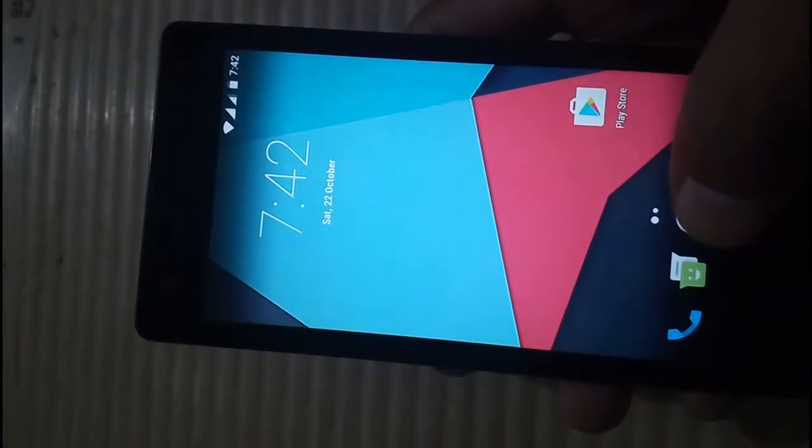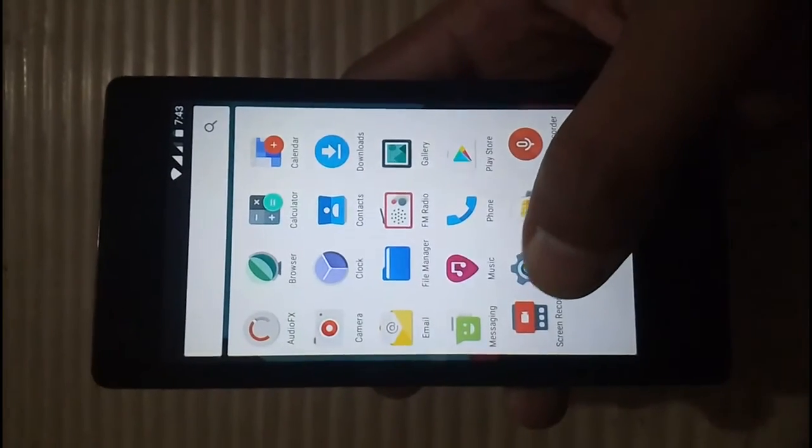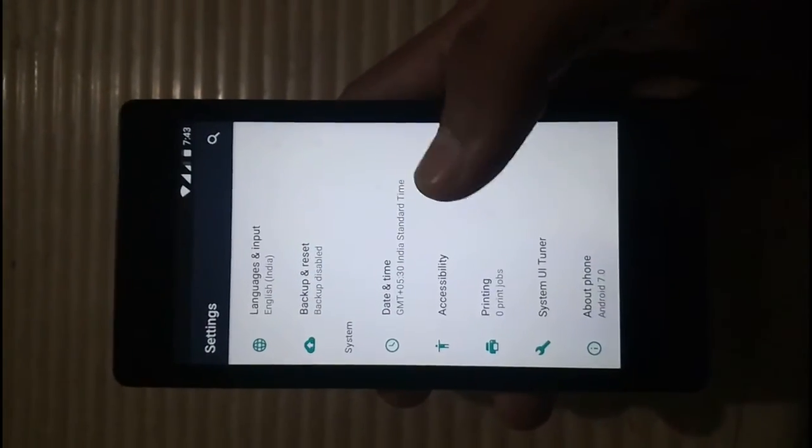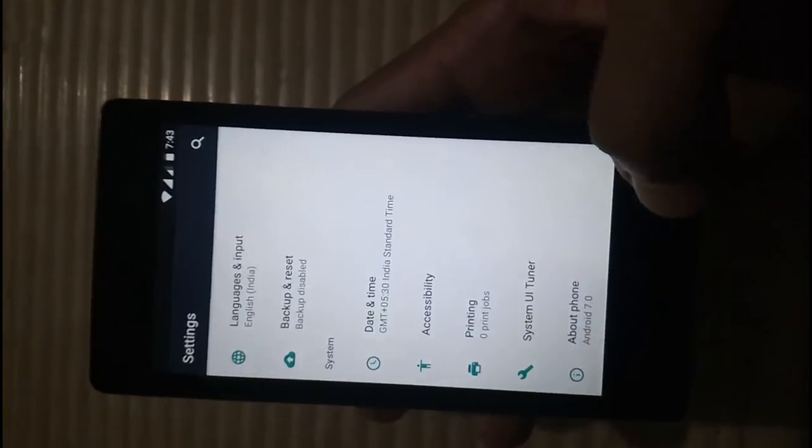Okay, so this is Android Nougat on Redmi 1S. Thanks for watching.